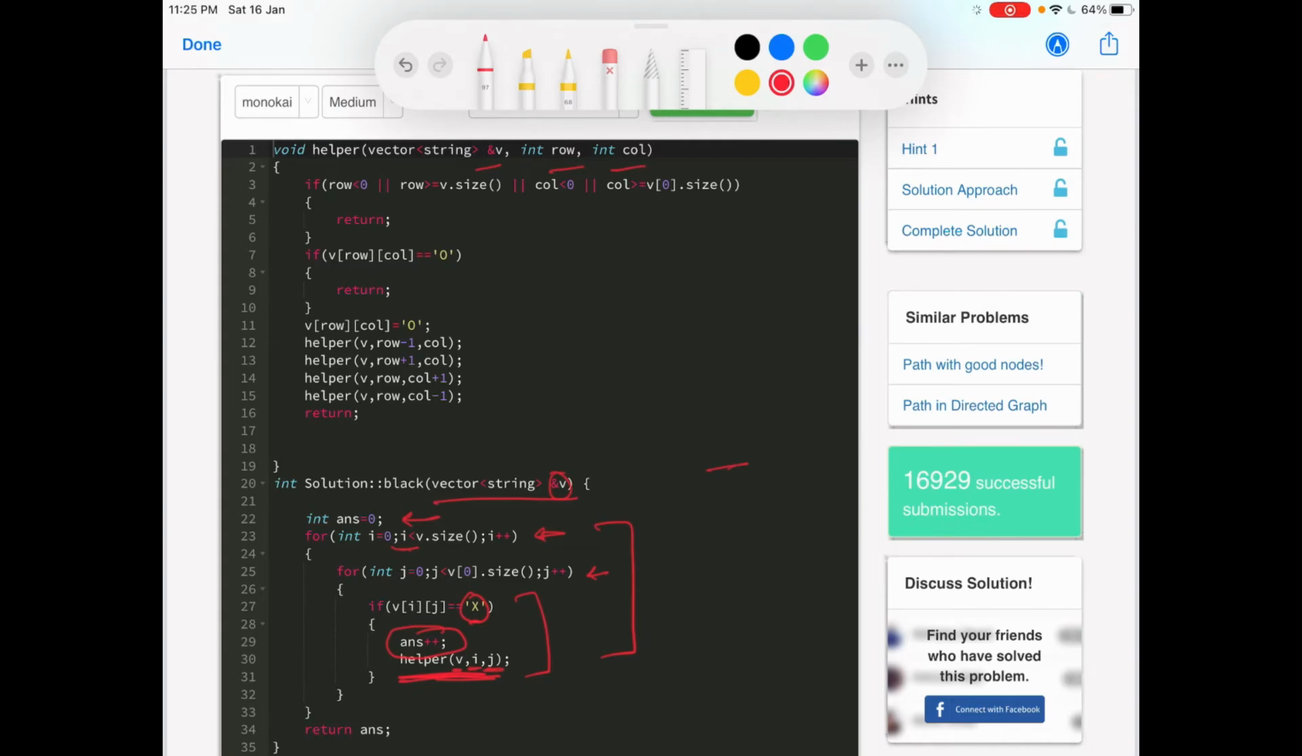So what we are checking is, if the row is less than 0 or the row is greater than v dot size, which is the number of rows, which is 3, right? 1, 2, 3. So if the row is greater than or equal to v dot size, basically if we do its indexing, 0, 1, 2, but the size is 3, so these two indexes are not possible. Same goes for the column. So we'll simply return.